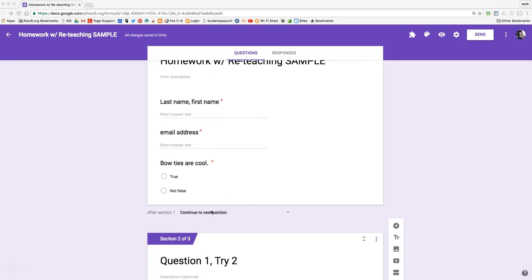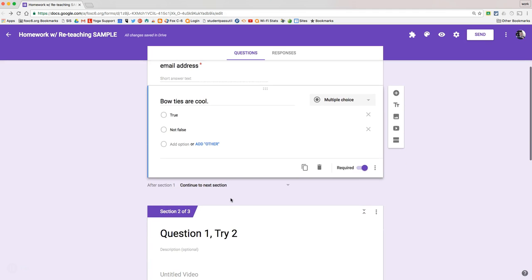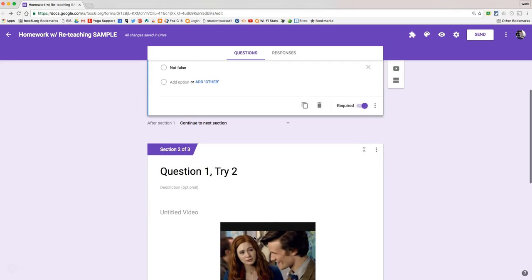And after that, you notice that I inserted a new section. To insert a new section, when you're looking at a question, you look at the action box on the right and you hit that button at the bottom, add section. It looks like a great big equal sign. And that will create a page break between this question and the next section.